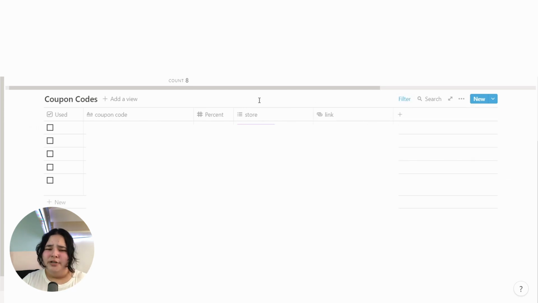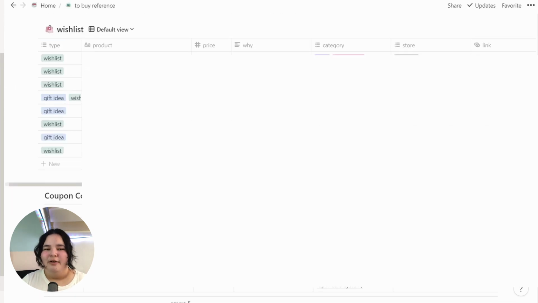I will have to blur most of this, both the wish list and the coupon codes, because they're kind of exclusive, and the wish list because I don't want my family or friends seeing the things that I want to gift them. But yeah, this is basically it when it comes to these databases.